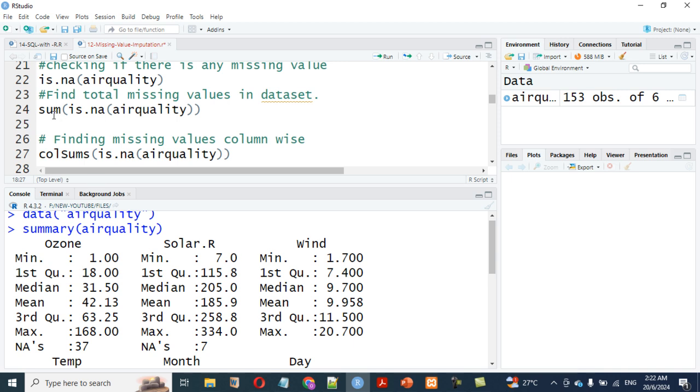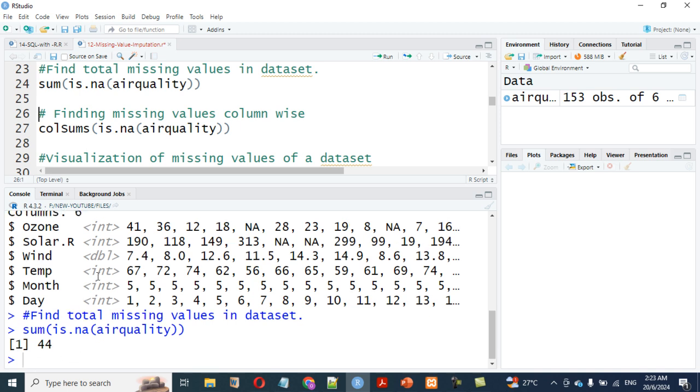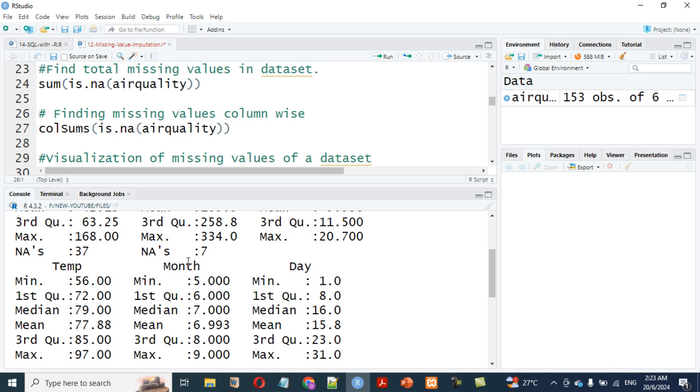For example, maybe you want to say sum(is.na()). You're asking a question: is there any missing value in your data, using this NA function? NA means not available, which means a missing value. If I run this line of code now, you see the total sum of missing values I have here is 44. I have 37 here and 7 here, 44.